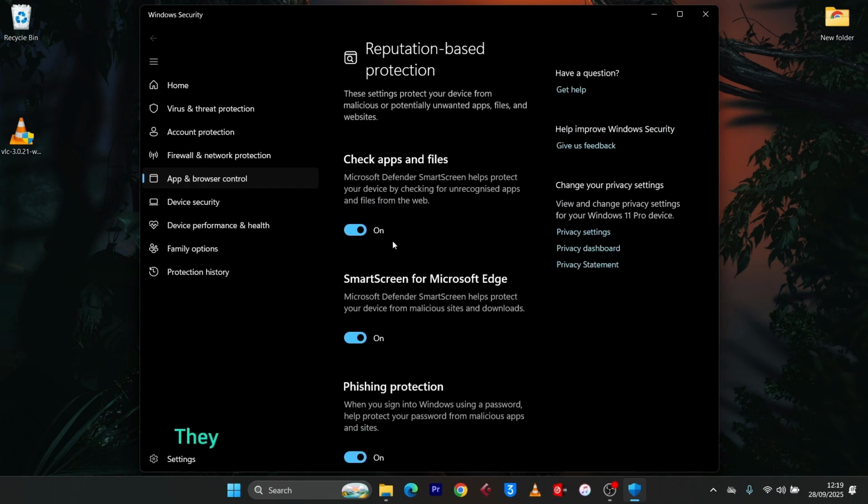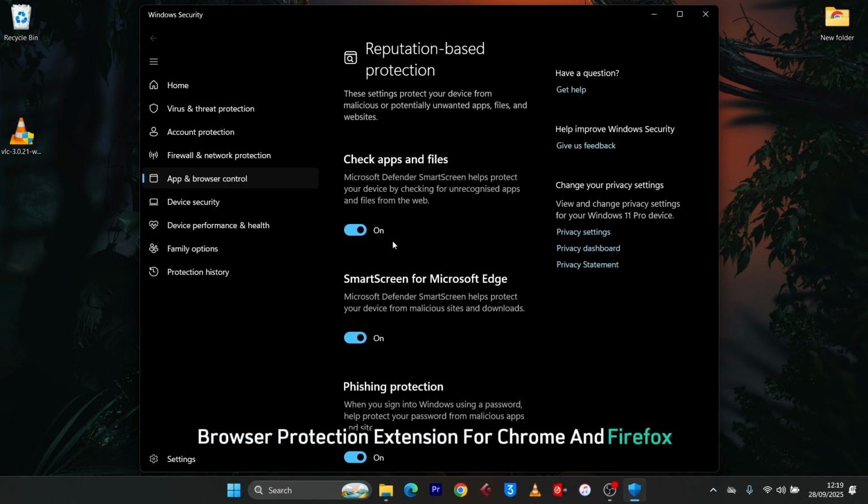What do they do? They warn you if you download apps that are rarely used, potentially dangerous, or if you land on a phishing site. Even if you don't use Microsoft Edge, Microsoft offers a Defender browser protection extension for Chrome and Firefox. This adds another layer of security on top of what your browser already does. And when Microsoft first launched this feature, it blocked way more phishing attempts than Chrome and Firefox alone. It was catching about 99% of threats at that time.